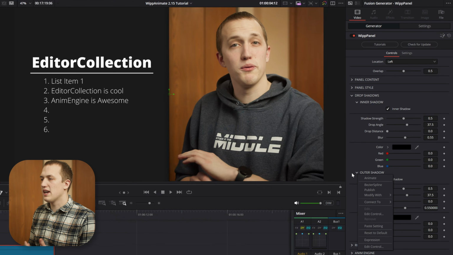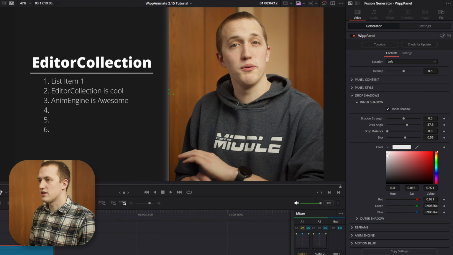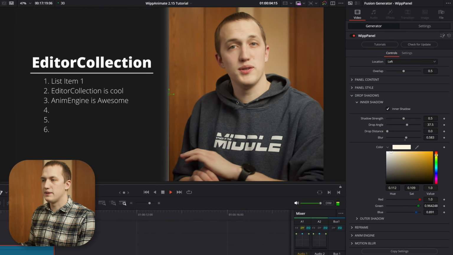So normally I would only have one of these on, so maybe I'd turn off the outer shadow, and then for the inner shadow, maybe we set this to be like a white color, or maybe we make it a little bit warmer just to match with the image. But if we play around with these settings, you can see we can cast a color inside of the panel, and again, all of that updates with the animations.